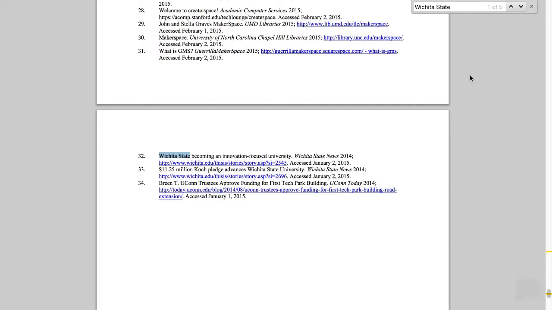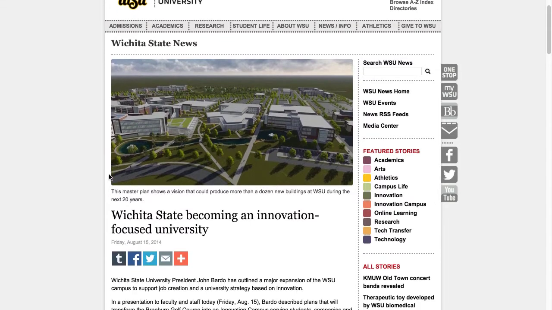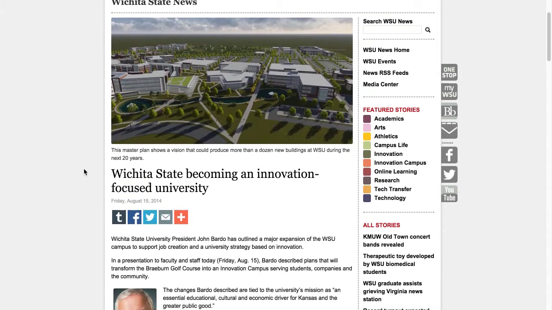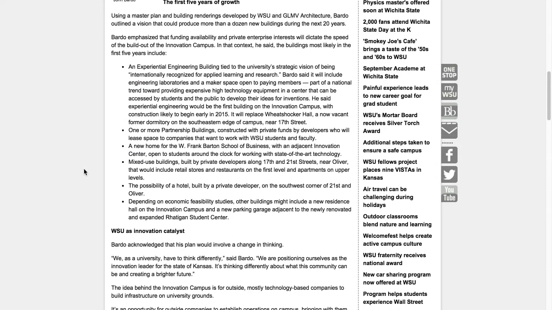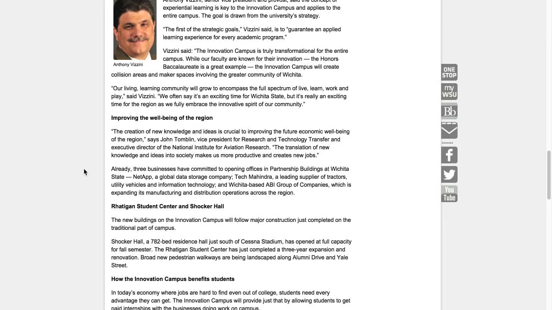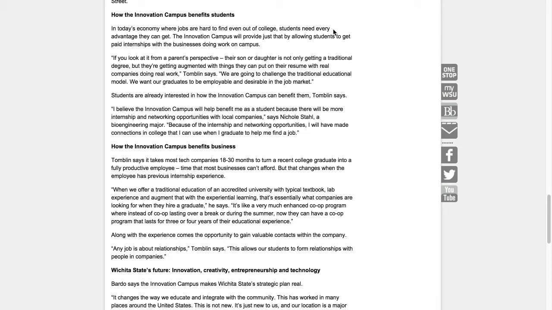Next, I'm going to click down on the next search result, which is actually a citation. This citation is going to link back to an article that's hosted by wichita.edu, so I'll go ahead and click on that for further information. This was actually published in 2014 and gives us information on the actual innovation-focused university. So it's going to tell us the outline of the major expansion plan for Wichita State. So this might actually provide us some really interesting information as well about this innovation campus.